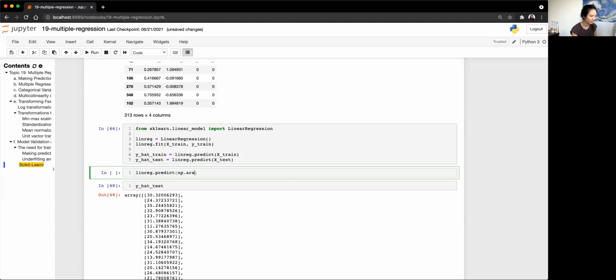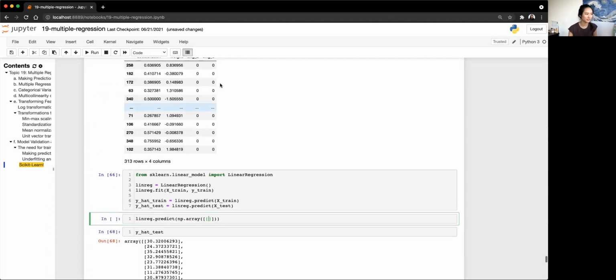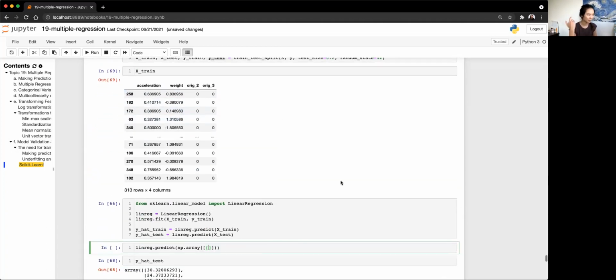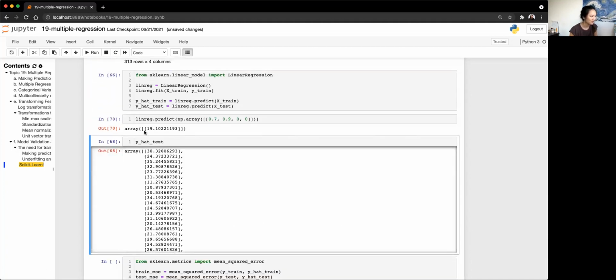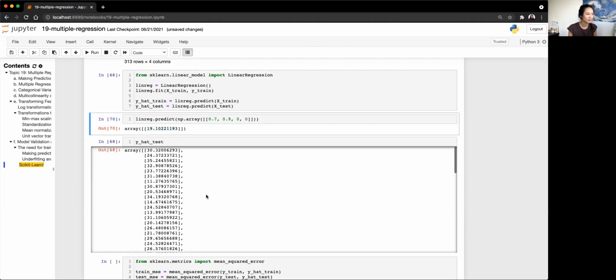You can do a numpy dot array and just feed it in any 4 numbers that match this format. So let's just say I want to see what the miles per gallon would be for a car that has an acceleration of 0.7, a scaled weight of 0.9, origin 2 is 0, origin 3 is 0. When I run that, it gives me a prediction of miles per gallon of 19.10. So that's what's happening over here, but for your test sets.